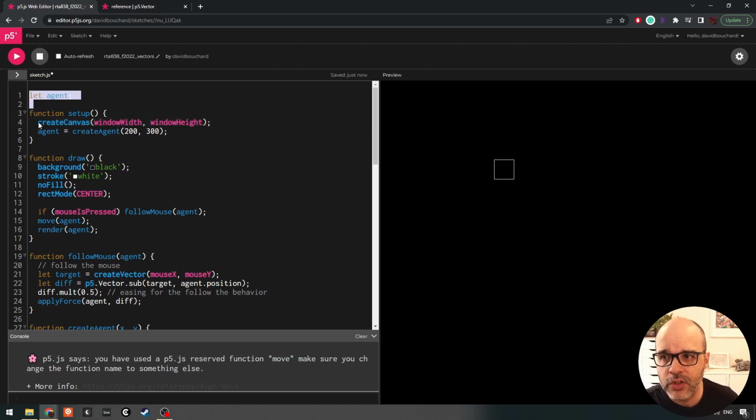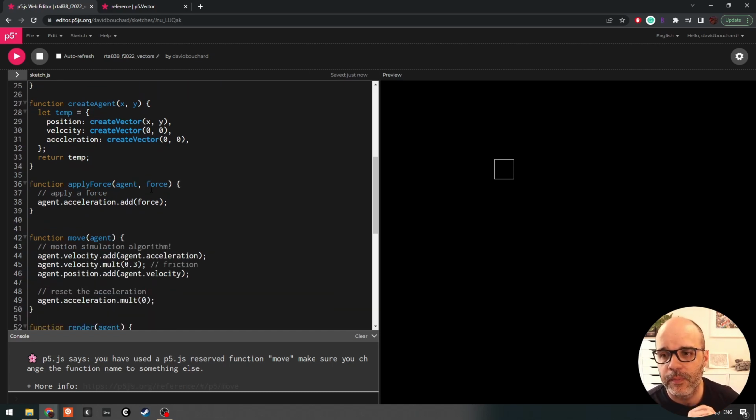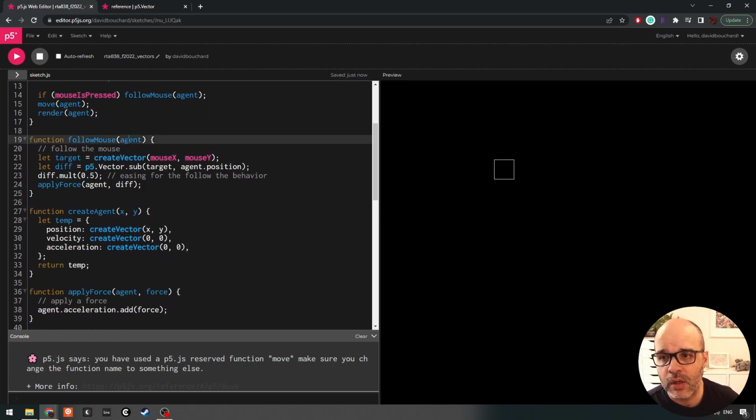So now we have an agent. In setup, we create the agent, we give it a starting position. Then in draw, we set some drawing parameters, and then if the mouse is pressed, we tell the agent to follow the mouse. Then we apply the motion code to the agent, and we draw it. Each of these individual actions has now been packaged as its own function, which will work, by the way, on any object which has a position, velocity, acceleration.